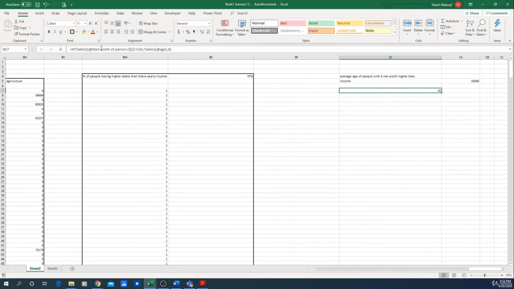Let me re-explain the formula to be sure that you understood. Once again, if the net worth of a person is higher than this value, in this case we use 50,000 as a reference, we will generate the age of this person. If not, we will generate the value 0. So each time that a person doesn't have this income, we'll just not generate the age of this person.